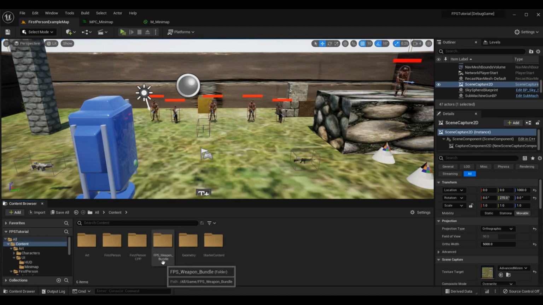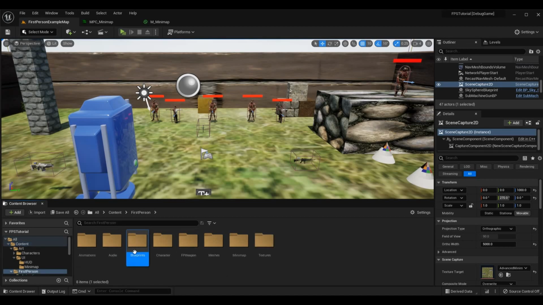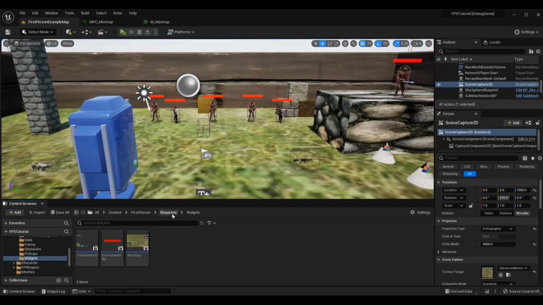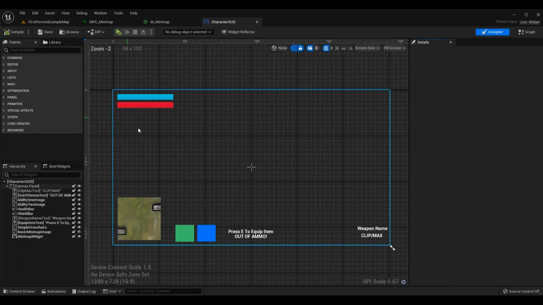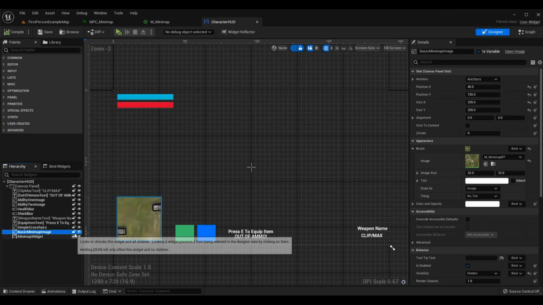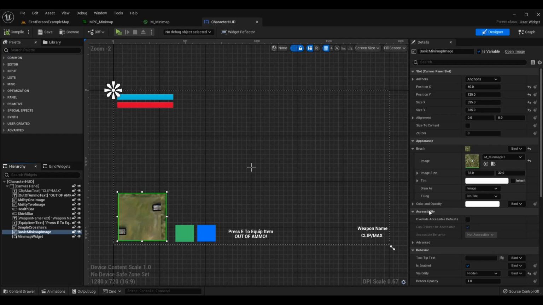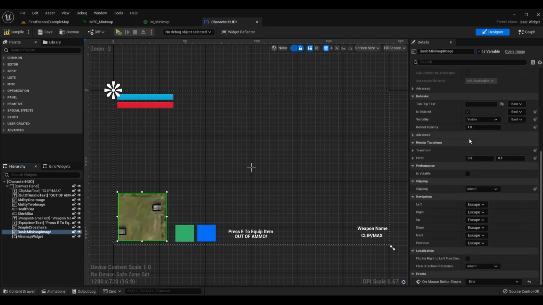Now, let's go to our widget for the minimap. So we've got to make a minimap widget and then put this on it. In the character HUD, in the previous episode, we had a basic minimap image. You can see it's right here. It was set to visible. Let me hide the new one.